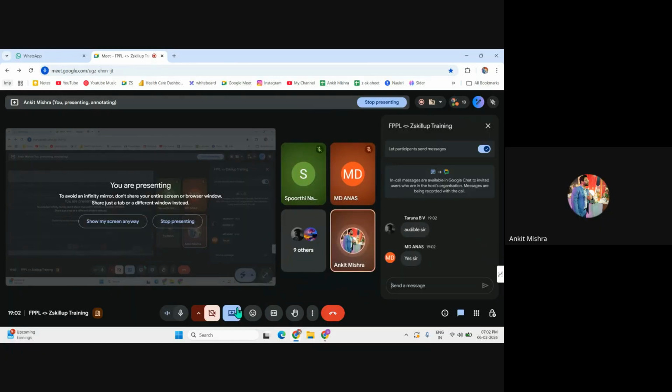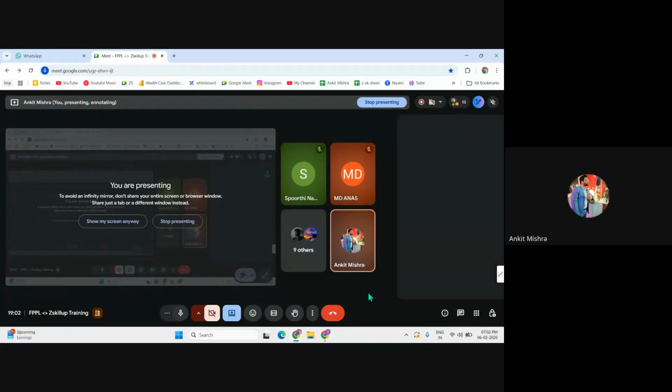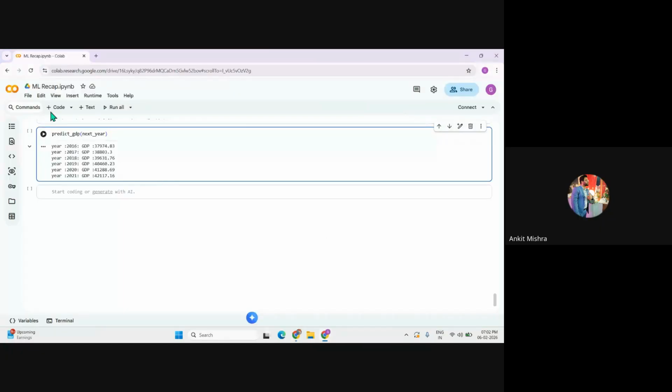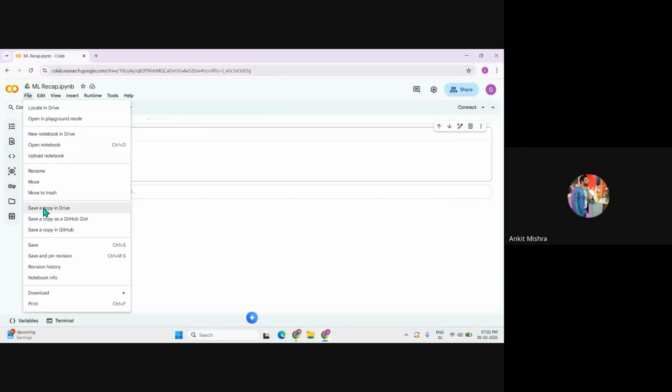Okay, let me just share my screen. We started with the logistic regression part and we have completed one project also, right? So now today onwards we'll start with multiple logistic regression, which is a multiple classification kind of thing. Let me just open the previous notebook so that you can also take a reference of that.